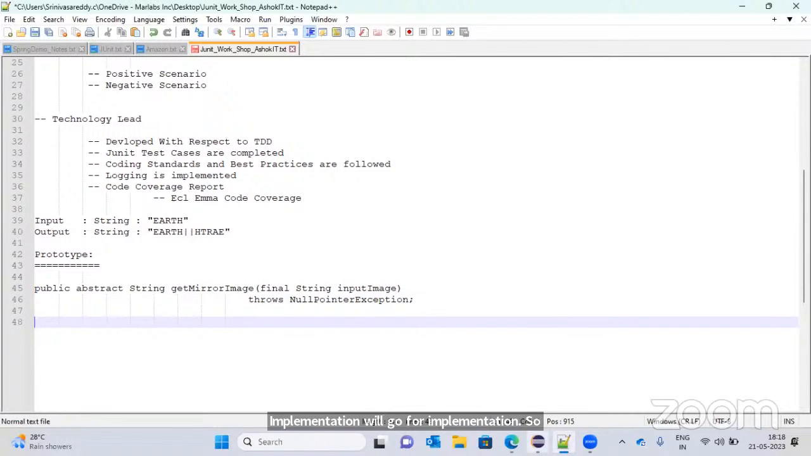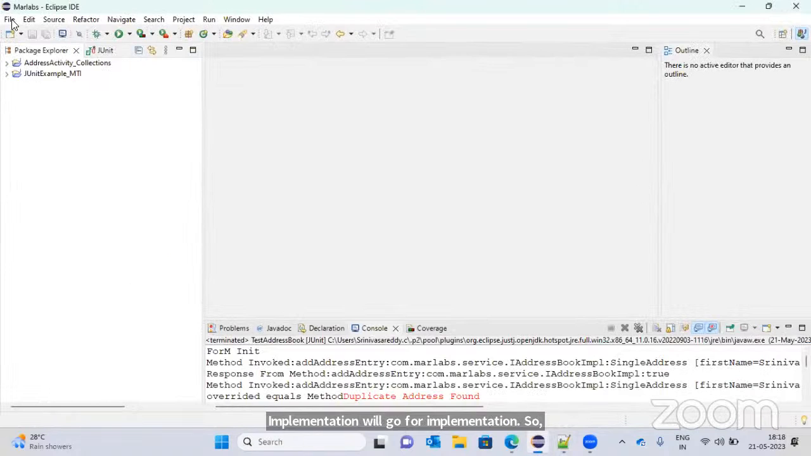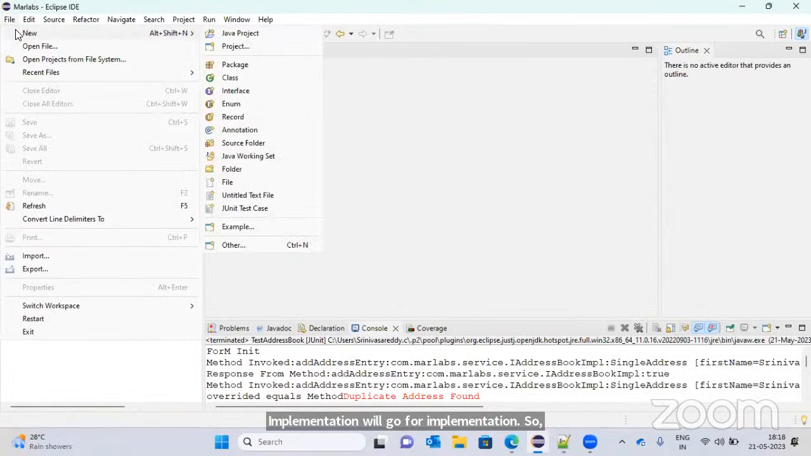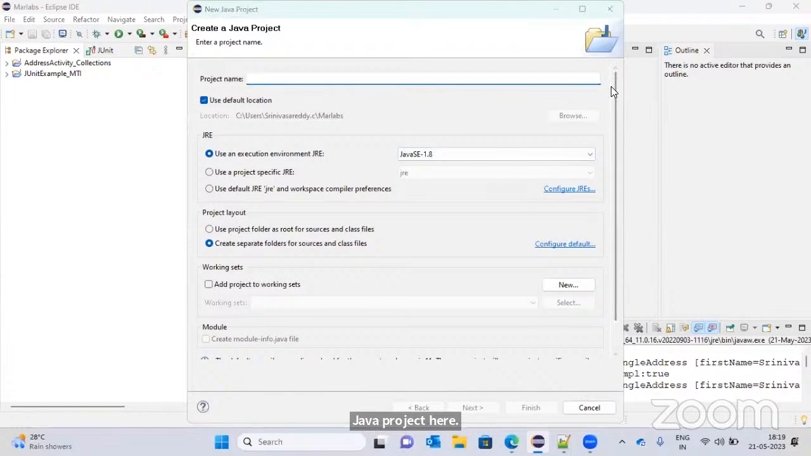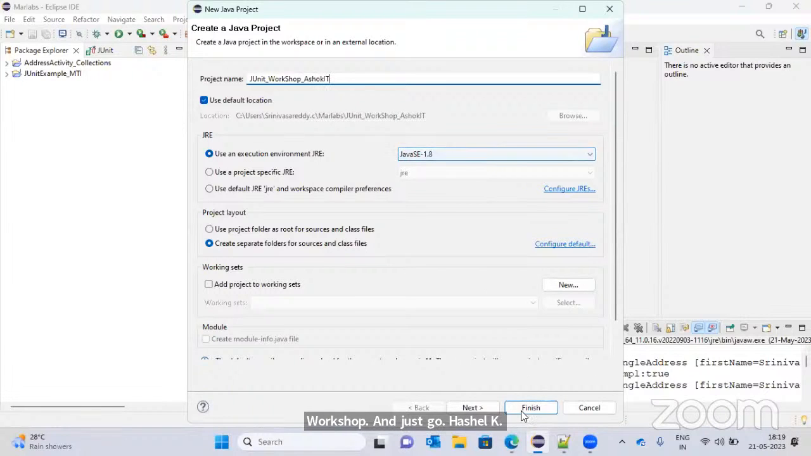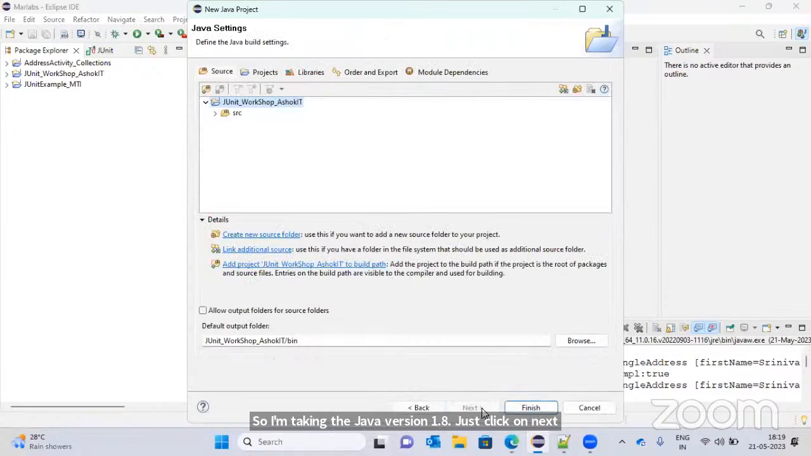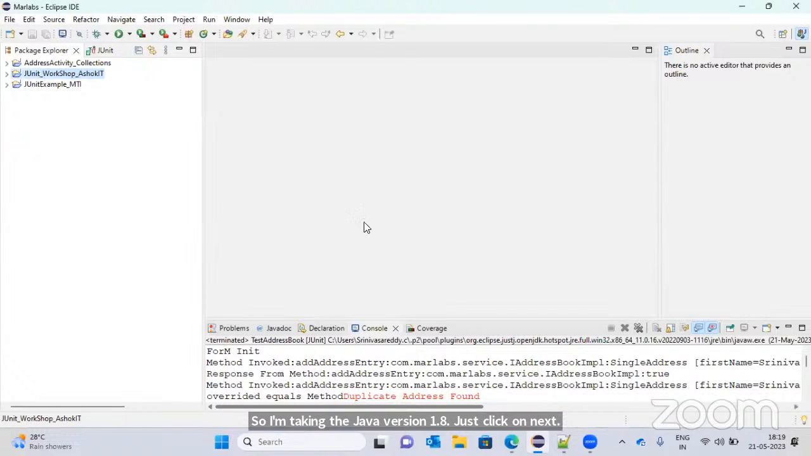Now I'm taking Eclipse. I'm creating a new Java project with the name JUnit workshop underscore Ashok IT. I'm taking Java version 1.8. Just click on next, finish, right?